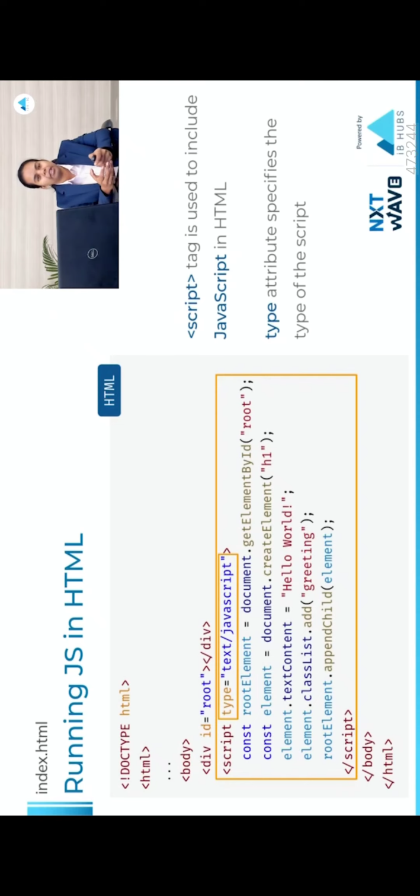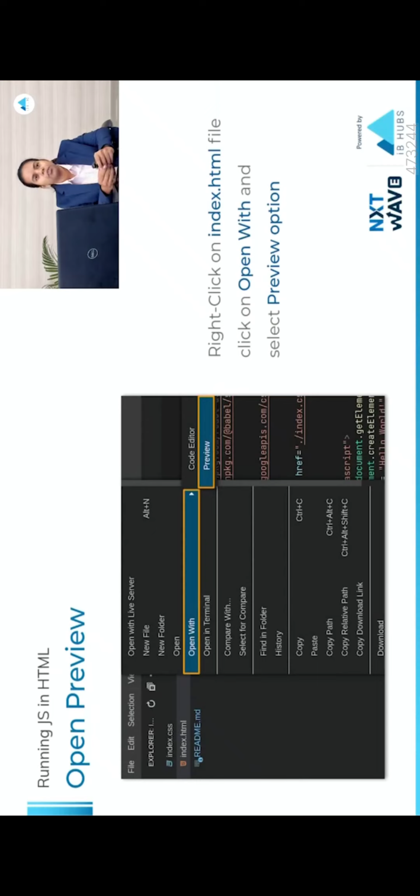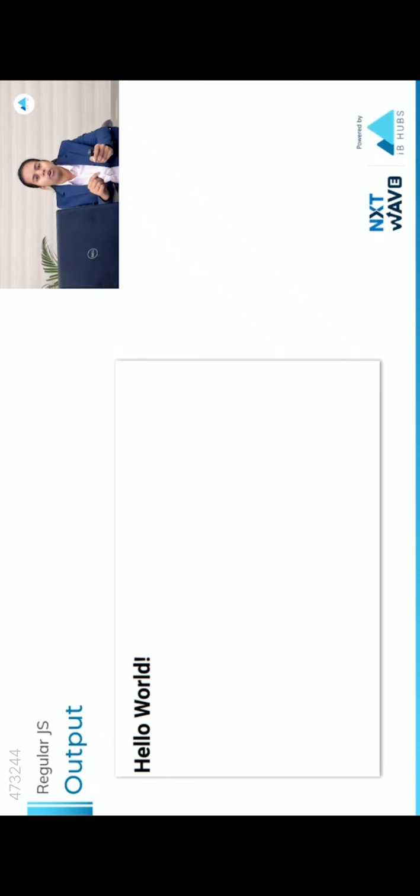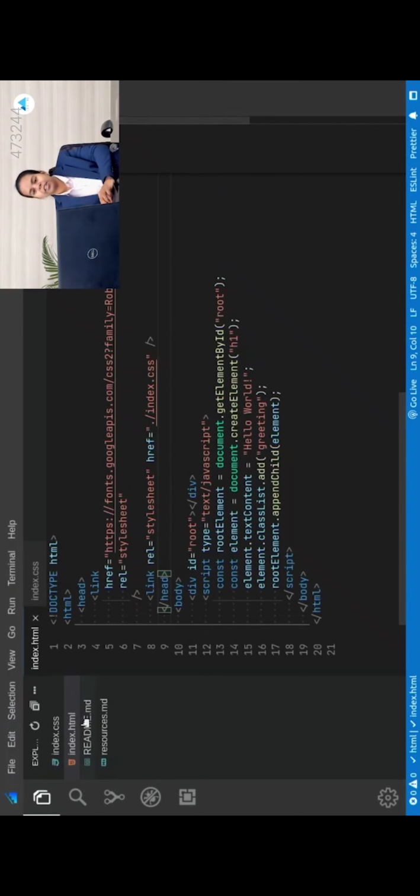Now let's have a look at the preview of this. For that, just right click on the file whichever we want to see. Here we want to view the index.html. So right click on that. Then in the open with option, there's a preview option, click on that. With this, you will be able to see an output in this manner. Okay, let's have a look at this. Here we have the index.html. Now we want to have a preview of it.